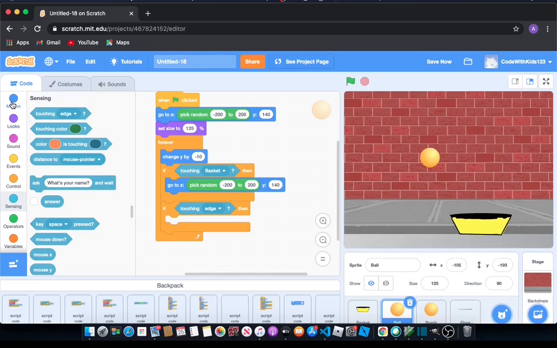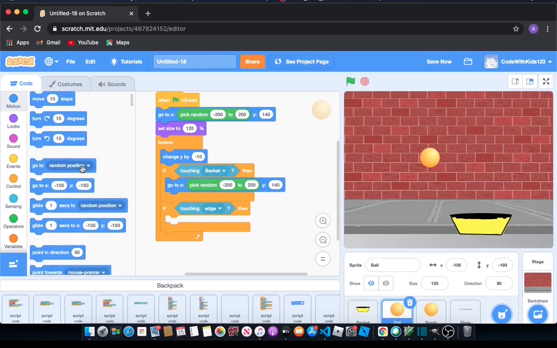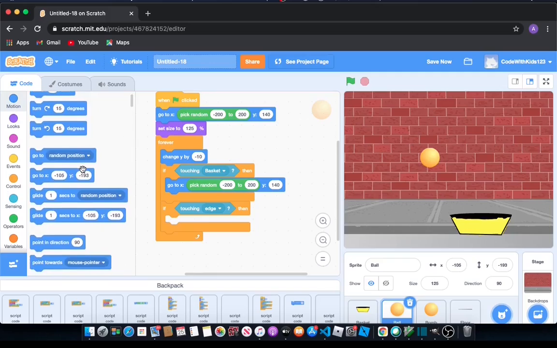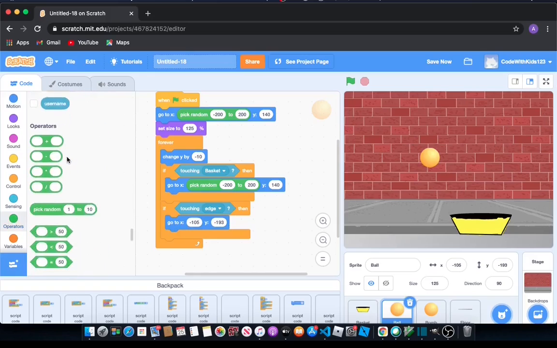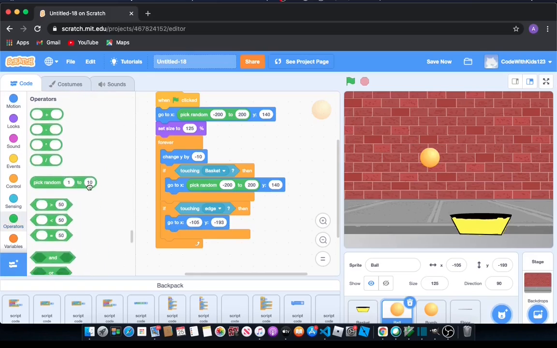So we go to motion and reset its position again. So we drag out the same block and go to X and Y and then go to operators. Then go to pick random 1 to 10, drag that in the X position and change that to -200 to +200 and change that to 140.